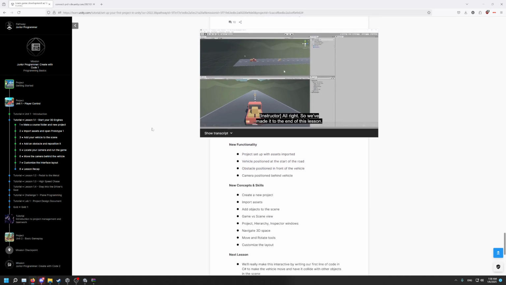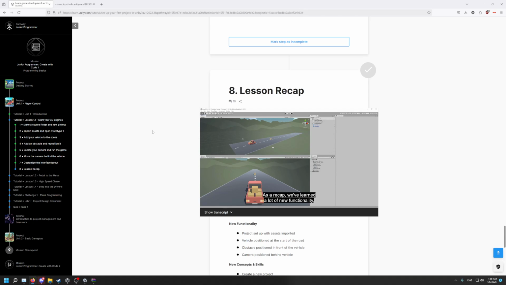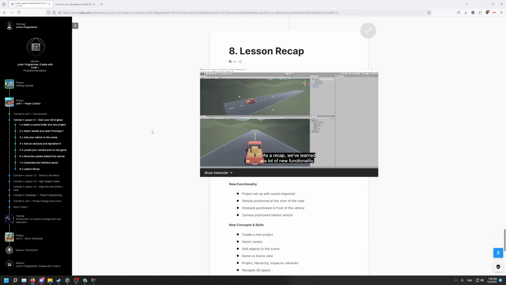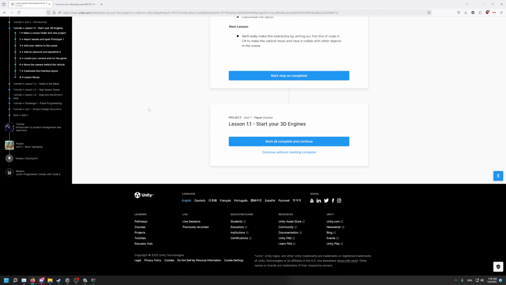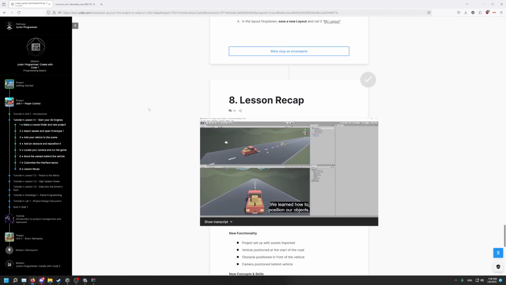All right, so we've made it to the end of this lesson. As a recap, we've learned a lot of new functionality. So we got our first project set up and imported so that we can use all of the different assets available to us, like our obstacles or our vehicles. We learned how to position our objects. So in this case, we have our vehicle at the origin of our world, and then we moved our box just a little bit down the road here.